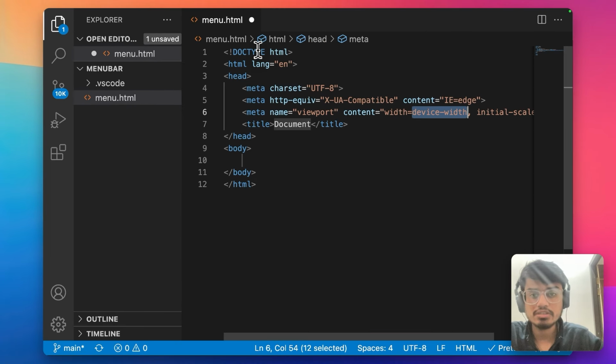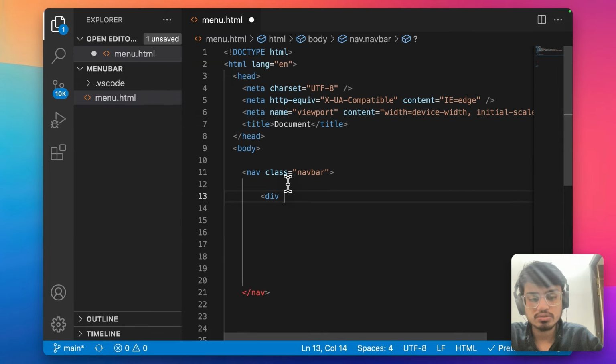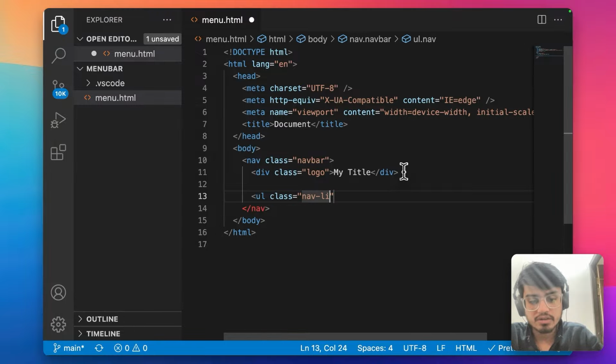Inside this, I'm planning to have first of all one thing, so that will be the logo. So div class logo. It will be like my title, something like that. Okay, right. So this will be one thing. The other thing that I'm planning to have is your nav links. Let me think. So we should have nav links. Actually it should be directly ul li, so ul class nav links.